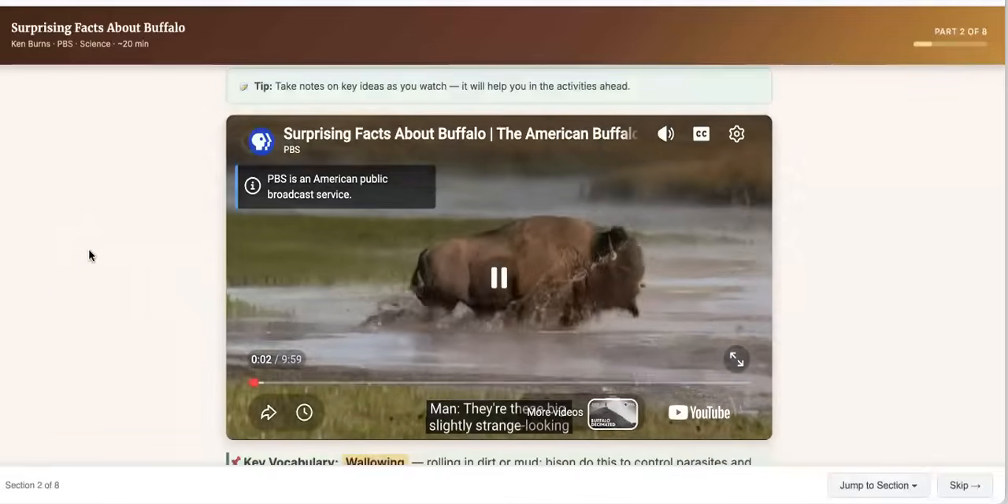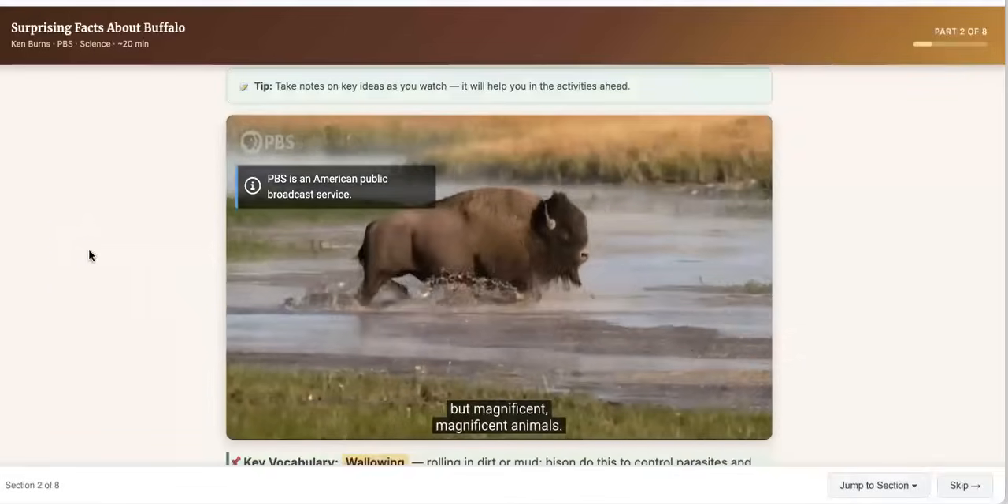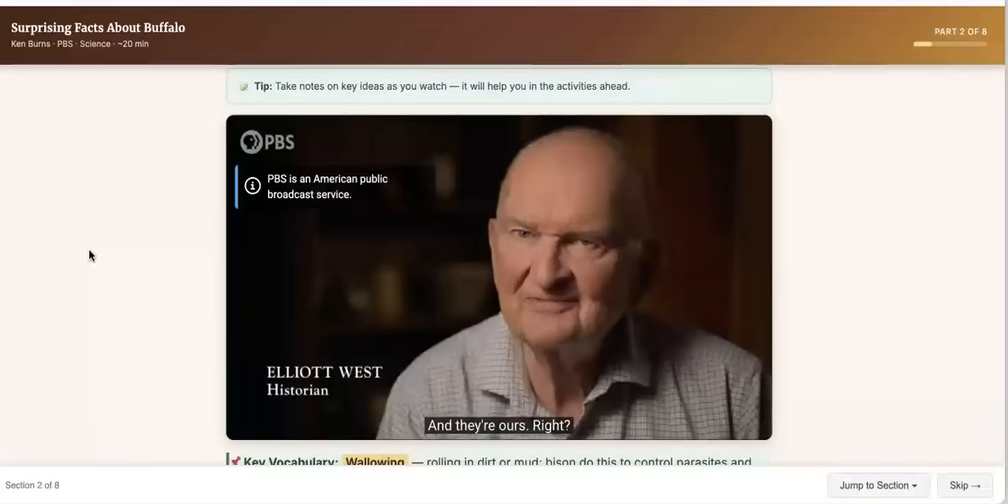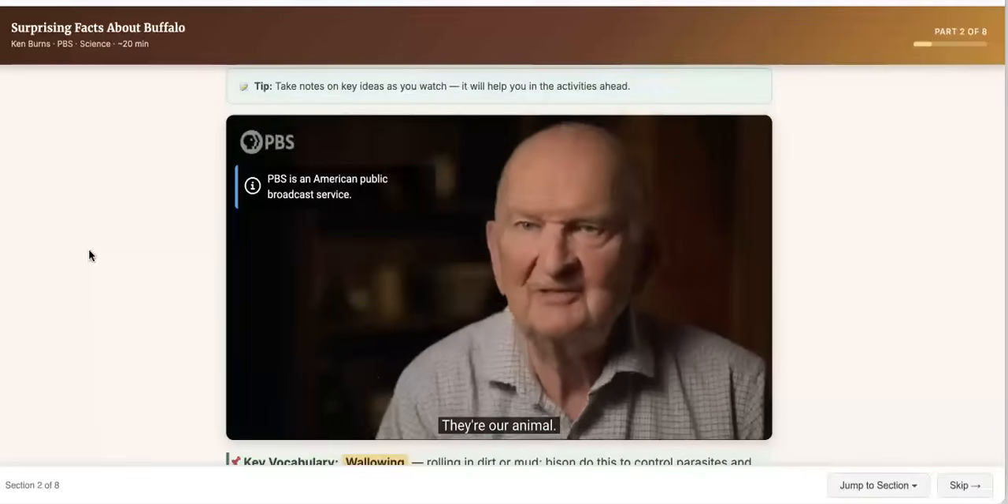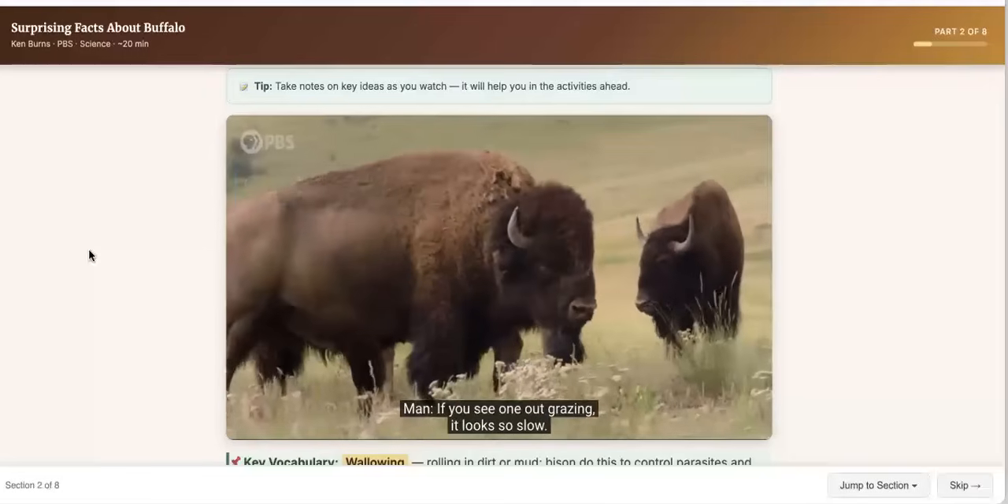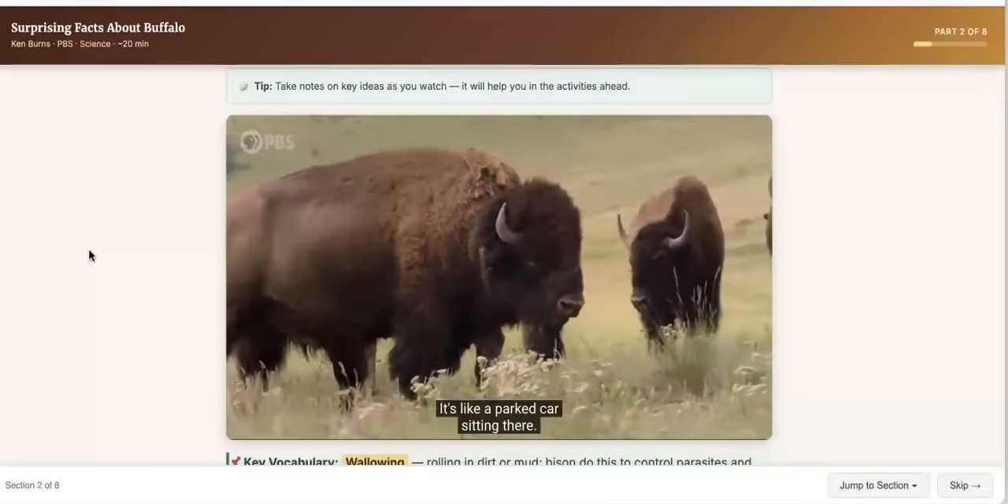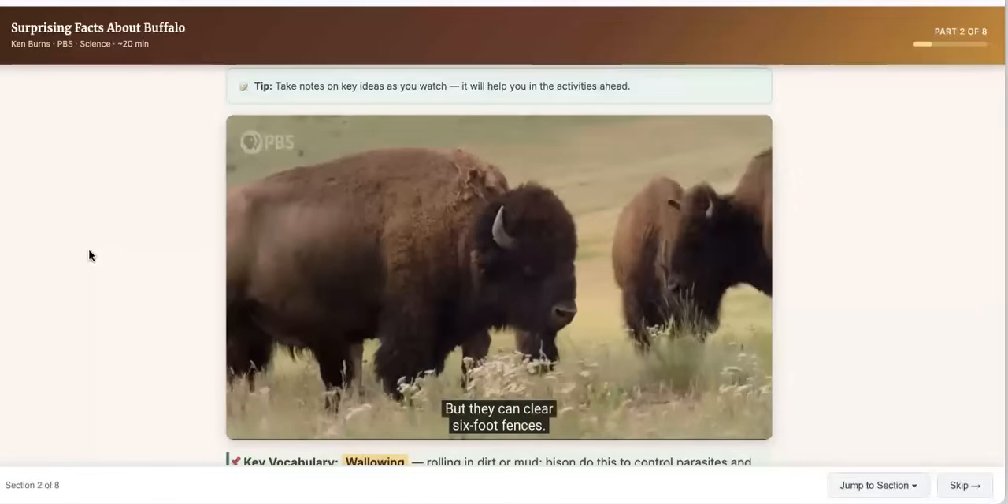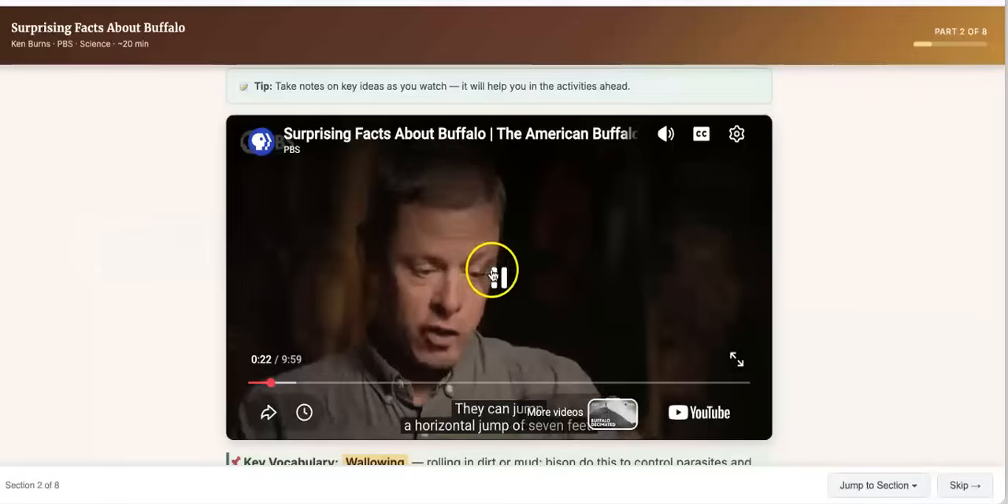There are these big, slightly strange looking, but magnificent animals. And they're ours, right? They're our animal. If you see one out grazing, it looks so slow, it's like a parked car sitting there. But they can clear 6-foot fences. They can jump.